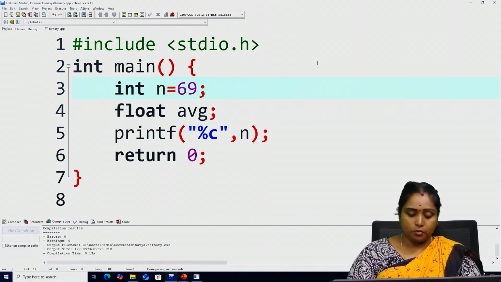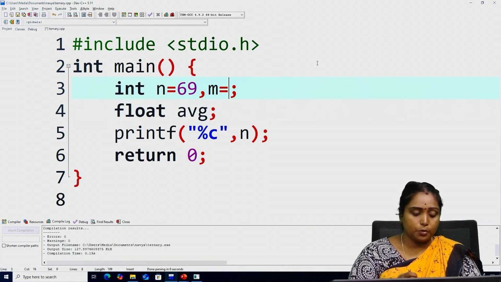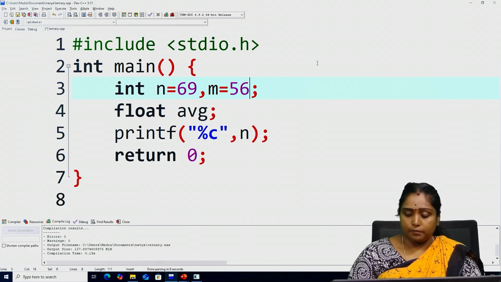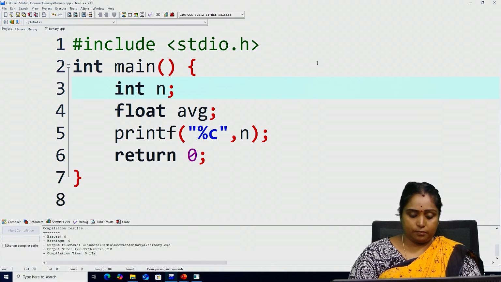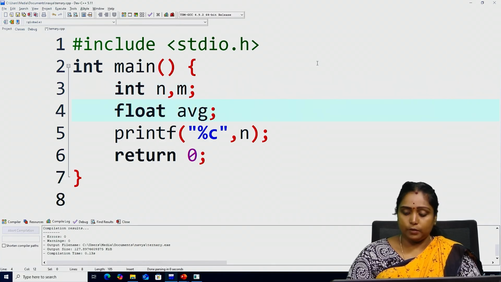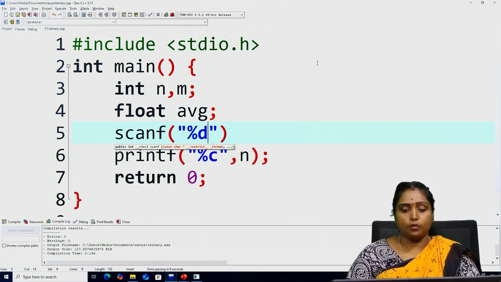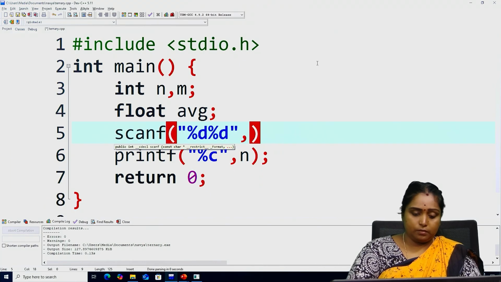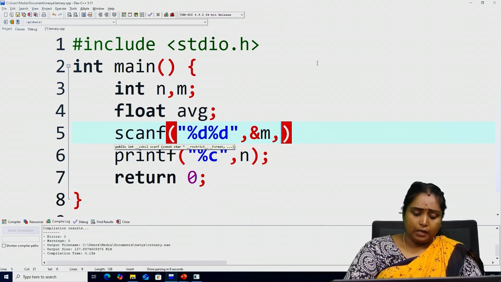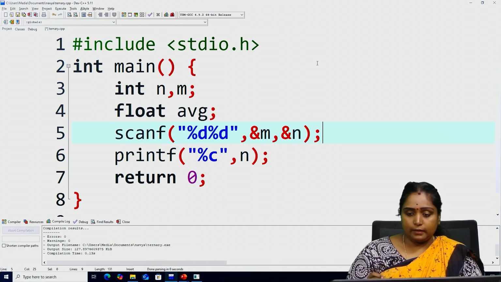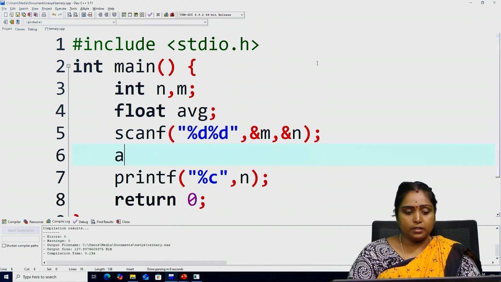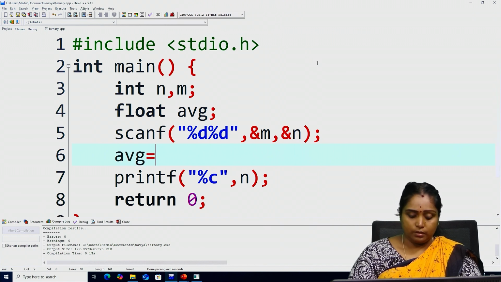I just want to do the average of two numbers. So I'm taking two values here. Let me give you one example so that we can see what the use of this particular type conversion is. Average equals m plus n divided by 2.